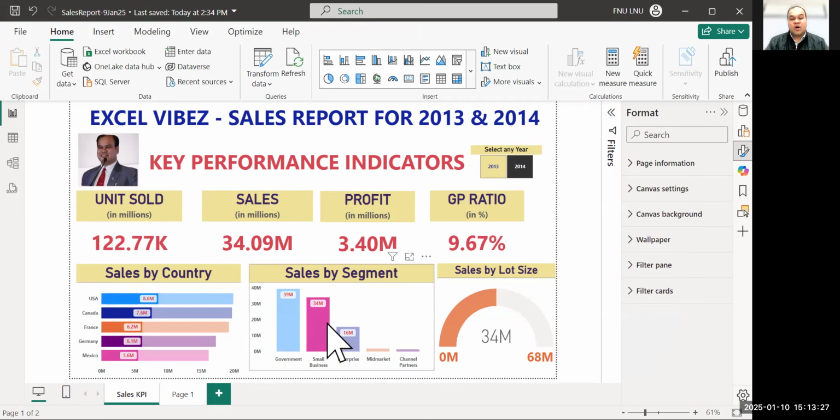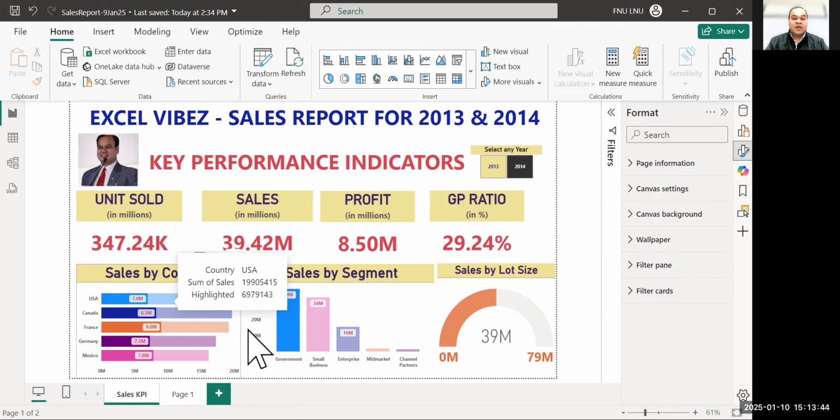Now, if I click on small business, it is giving me that out of the total sales generated from USA, which is 19 million, 8.6 million is coming from the small business segment. If I click on government, you will be able to see that the government segment is giving highest sales in France, but not in USA. So similar to that, this is what a Power BI can do to your data.